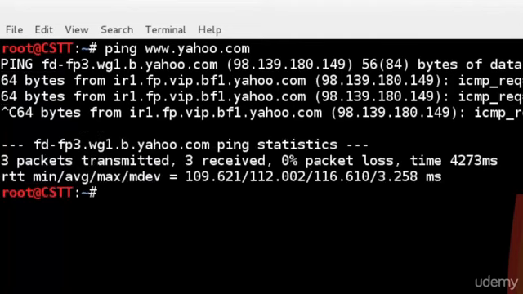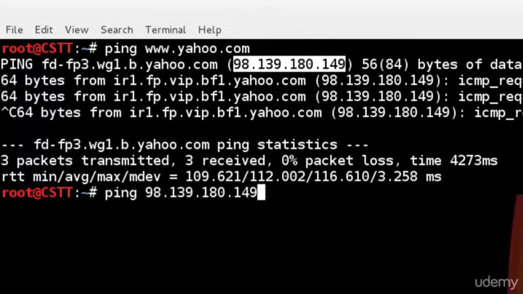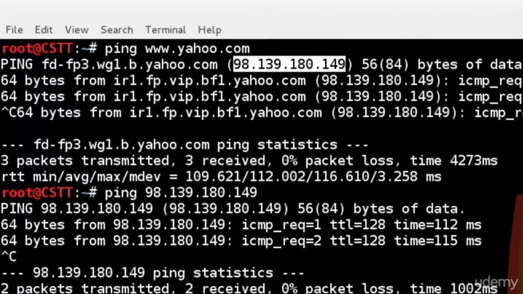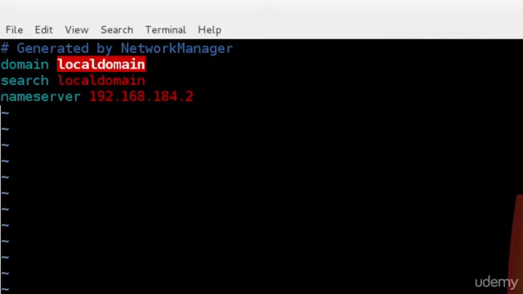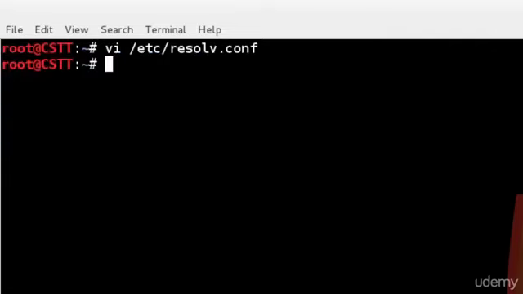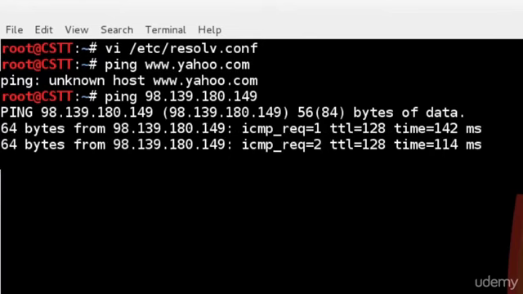Another important point here is that I highly recommend you also ping IPs, because sometimes you will have internet access but not DNS resolution. So if you, for example, do a ping with an IP address, you can see that you get a response. But let's say that I'm going to access the DNS configuration, which is right here, and I'm just going to comment out the name server like this. If I ping Yahoo, you can see it says unknown host, but if I ping the IP, you can see that I'm still getting a response.